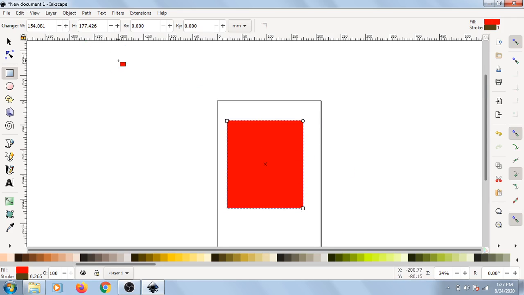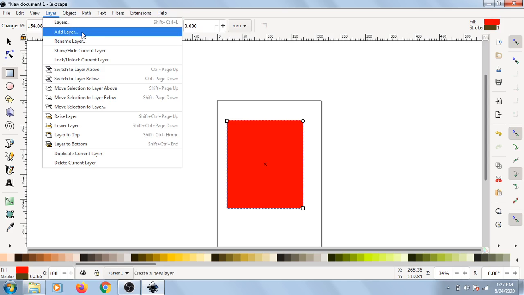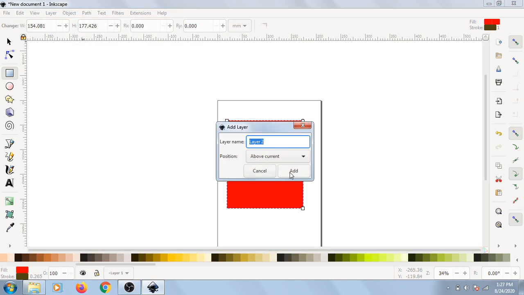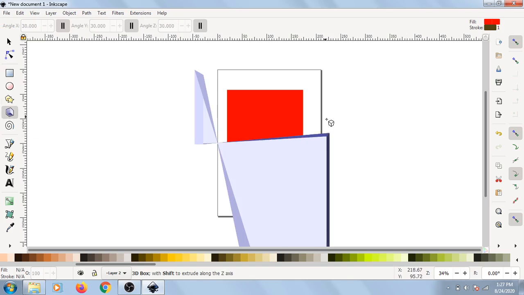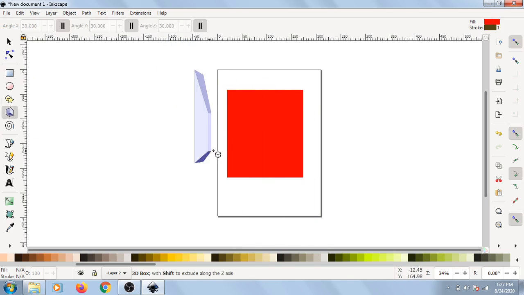If you want to add a new layer, just click this, add layer, add. To change the layer, see this, layer 1, layer 2. You can make 3D boxes too with this. I don't know how to use it either because it's new, but this is cool, right?